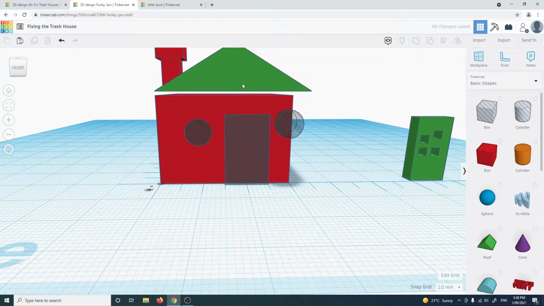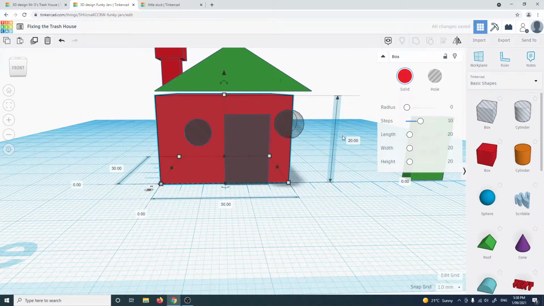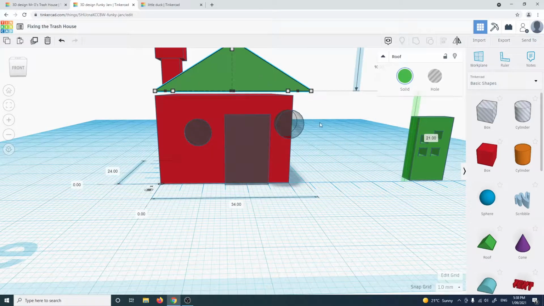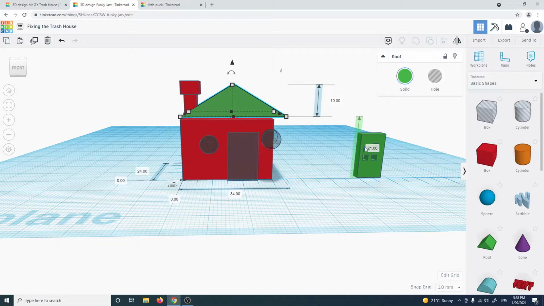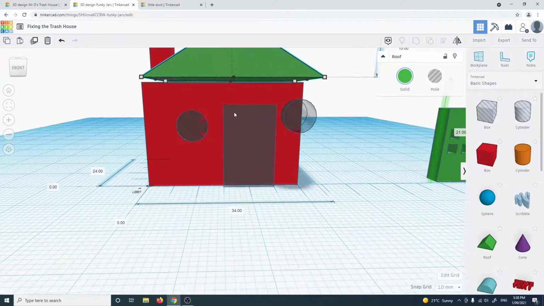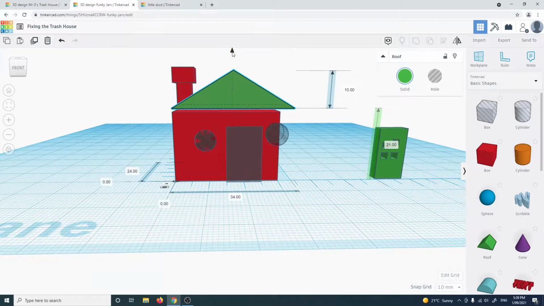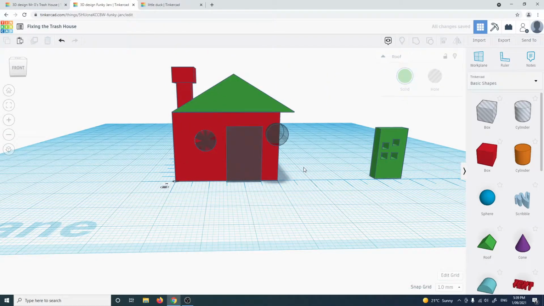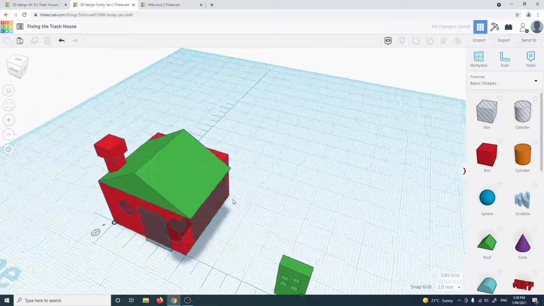All right, and now let's just have a look. So the house, it's telling us it's 20 millimeters tall. And if we click on the roof, it says that it is 21 millimeters off the ground. So that's why there's a gap there, right? To fix that, let's just pull this down so that the roof is actually attached to the house.